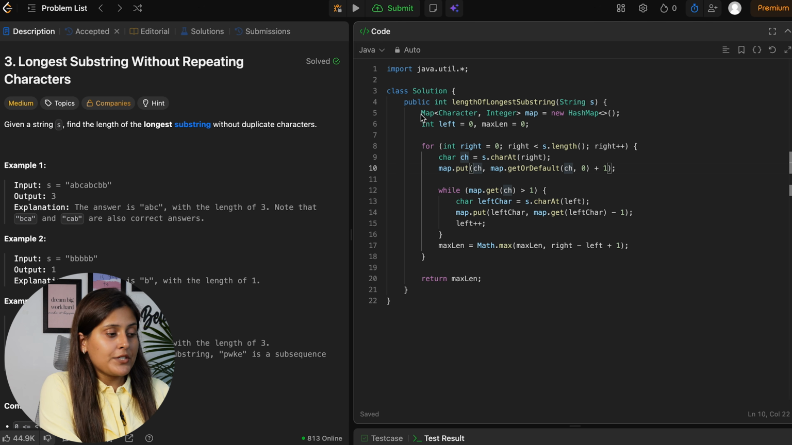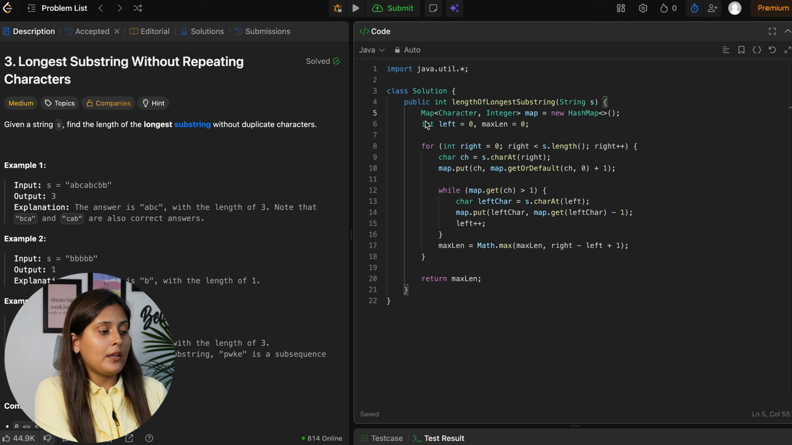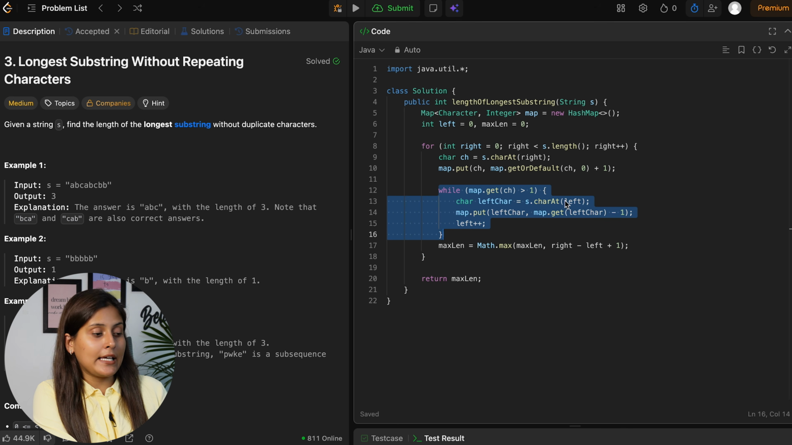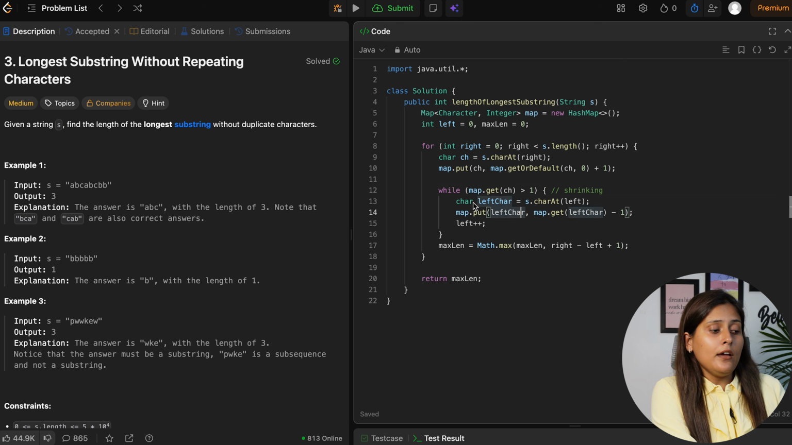So let's see the code. First we initialize the map. In the map we'll save the character and frequency, we'll initialize the left variable and maximum length, and we'll take care of the right variable with the help of a for loop. One by one we'll read the character with the help of the right pointer and put it in the map, and after that we'll keep on tracking the maximum length also.